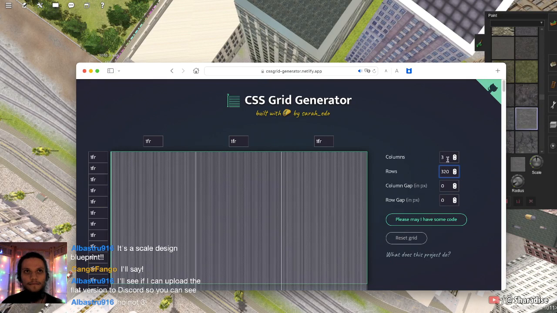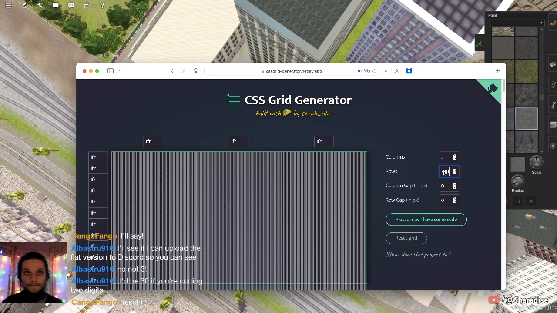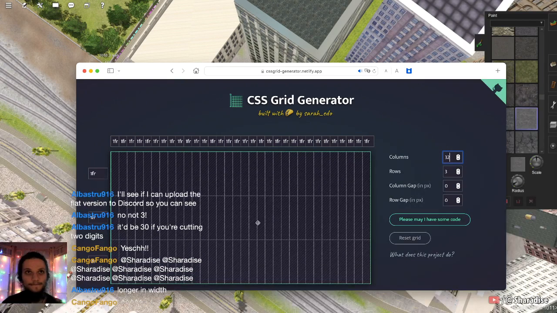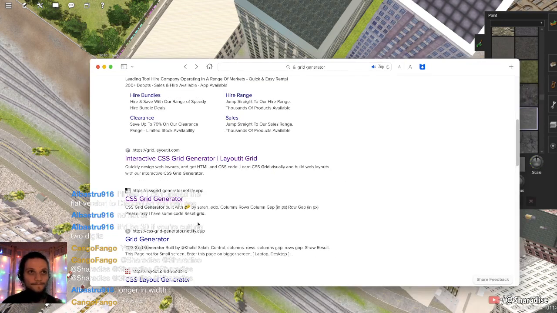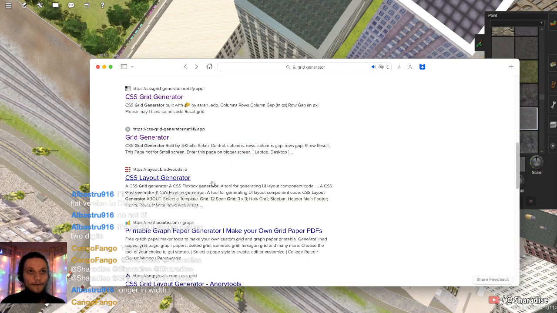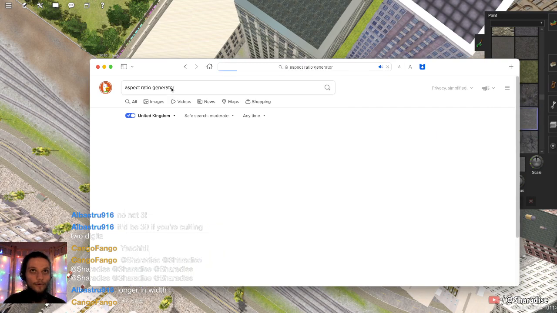Right? No. No, it is the other way around, sorry. Yeah, my mistake. It was the correct way around before. Also, this does seem like it's a bit laggy. So, alright, rows 320. Oh, and it doesn't even change the size of it. Okay, never mind. This one also doesn't work for what I want. Grid generator? Oh, this just looks like the same thing. Layout generator. Hold on. Let's see. Aspect ratio generator.